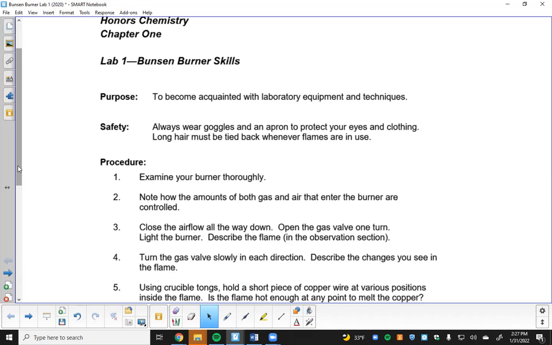For this lab, we have to wear our goggles today. You don't have them yet. I'm going to give them to you in about 5 minutes. But we have to wear goggles while we're working with Bunsen burners and glassware. Long hair has to be tied back today. If you don't have a hair tie, I have some extras up here, but we have to tie it back whenever we're working with flames.